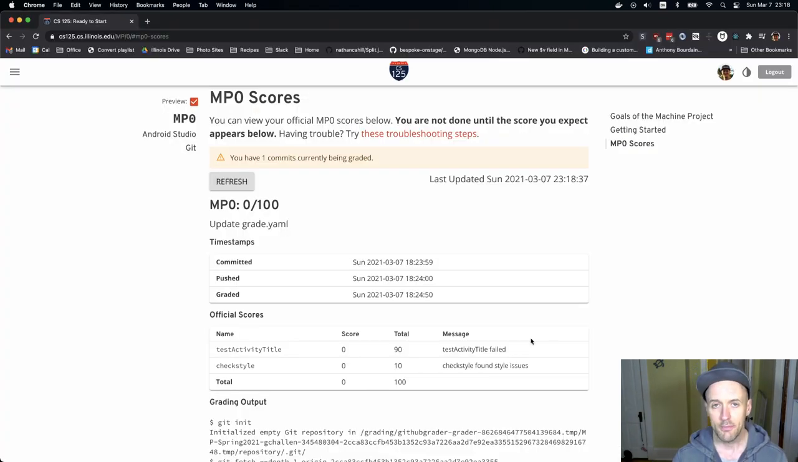Now, immediately you see on the website that I have a commit that is currently being graded. If you don't see this right away, it's possible that there's a problem. The biggest mistake people make is they forget to modify id.txt.